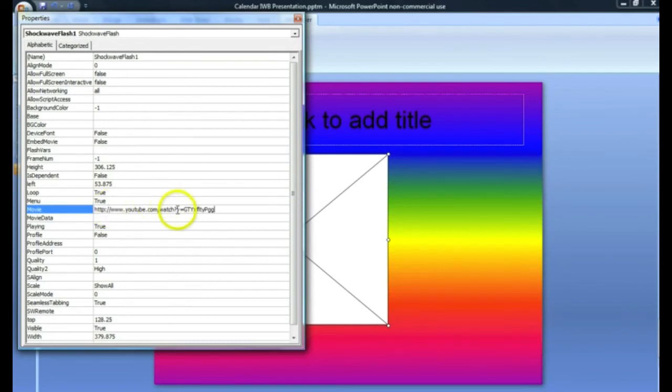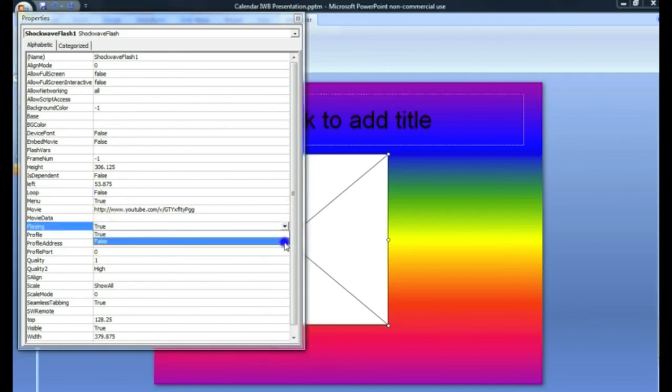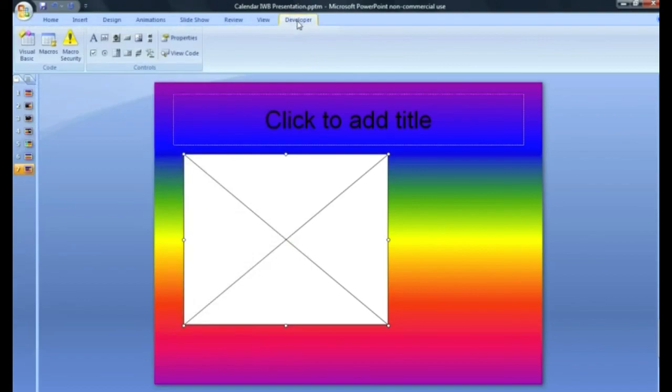And now there's a couple tricks. So wherever you see this watch question mark, you're going to delete that, and wherever you see an equal sign, you're going to put in a slash. And then if you don't want it to play repeatedly on loop, you would hit false. And if you want to be able to click on it to start it, you're going to hit false on that one too. Otherwise, it'll start playing immediately when you start that slide. And you would close that.